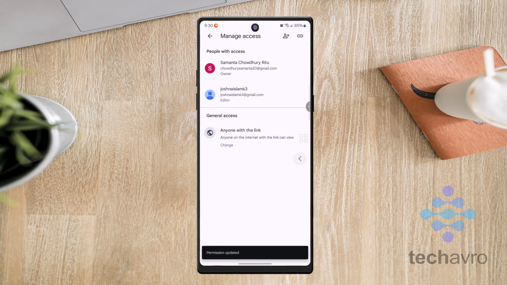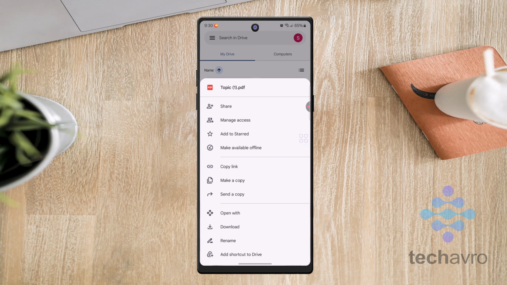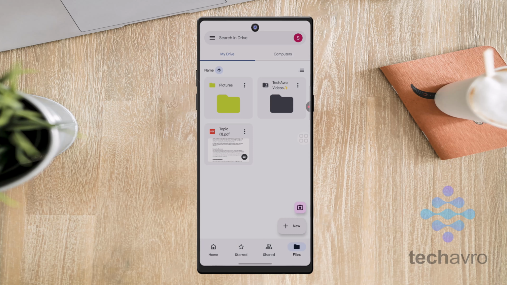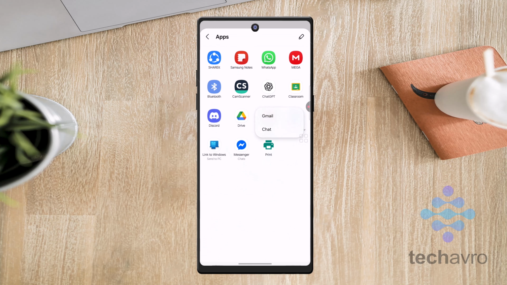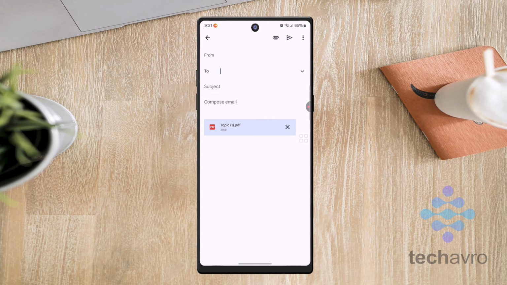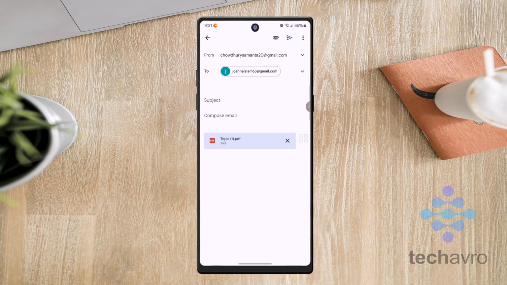Now go back, again tap on the three dot icon, tap on send a copy. Now select Gmail. Now enter here the Gmail account and just send it, and then the drive will upload it or received by the Gmail account or Gmail ID that whom you want to share.